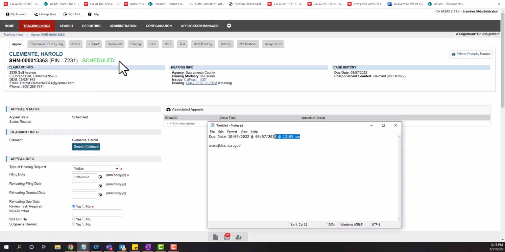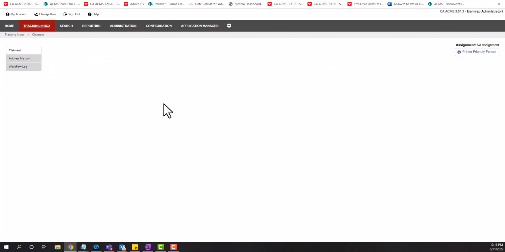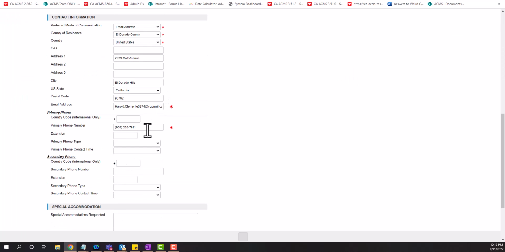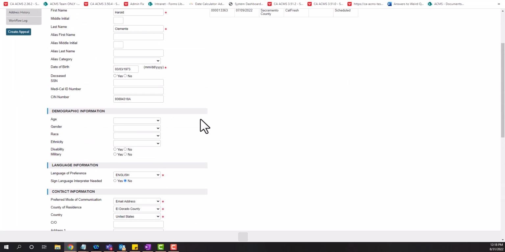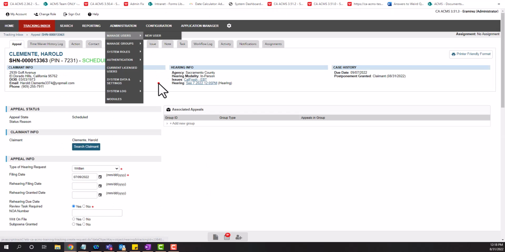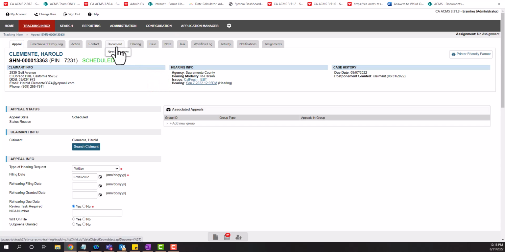So the claimant will receive that, whether it's email or post office. So let's check what the preference is for Harold Clemente. His preference is email address. Unfortunately, we're unable to suppress emails because they instantly receive an email notification that their postponement was granted. So they're going to be like, wait, what? Did I postpone something? That's not right.